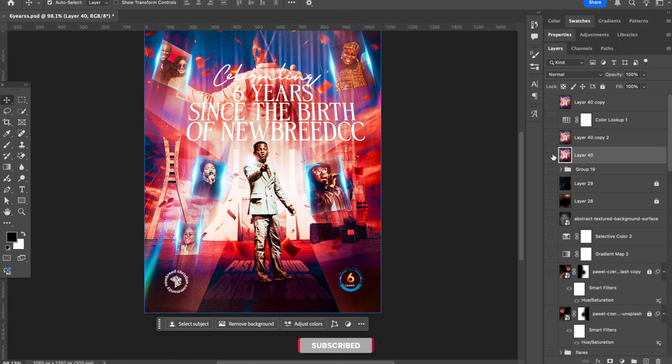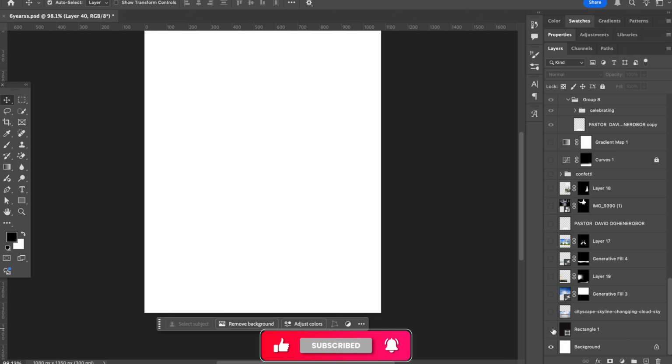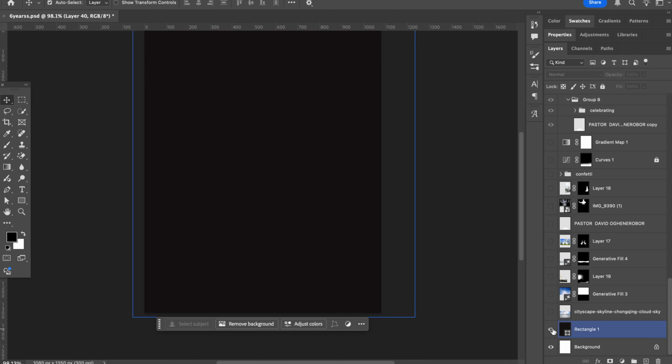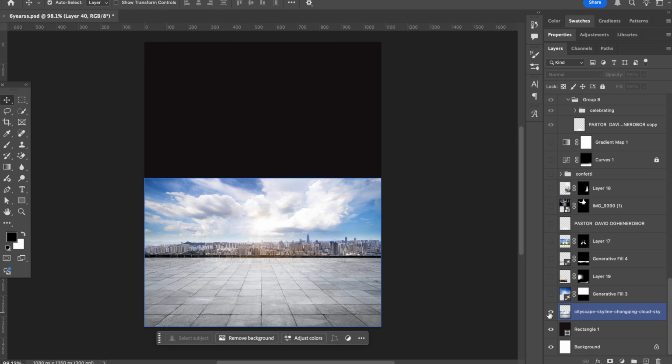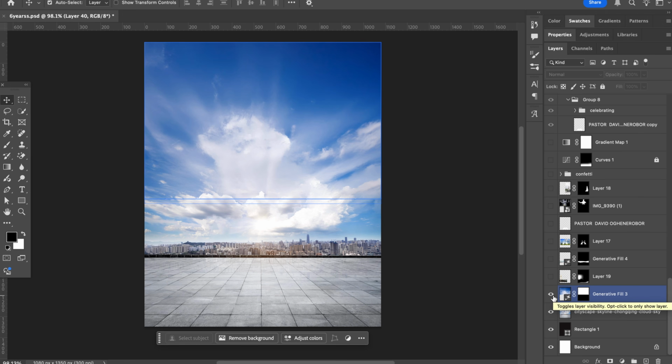Let's get into it. So I'll be going down to the base layer, and I started with this dark background. From there, the next thing I did was I brought in this city view. You can see the name is Cityscape Skyline. So I brought that in. Then I wanted to extend the background because I wanted this to be at like the floor level and I needed more cloud. So I just used the generative fill feature in Photoshop to achieve that. There are different ways of doing that, but using generative fill just made things better and faster.